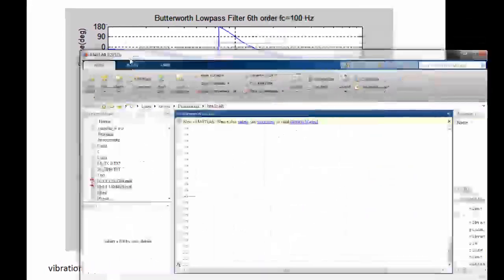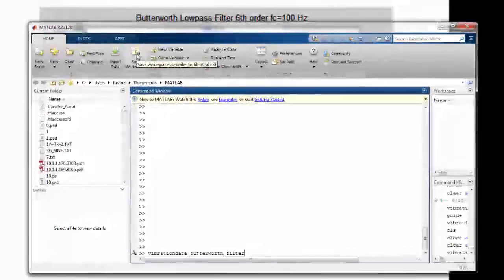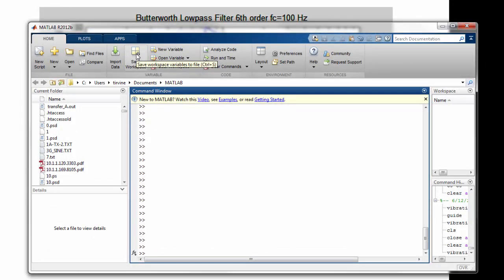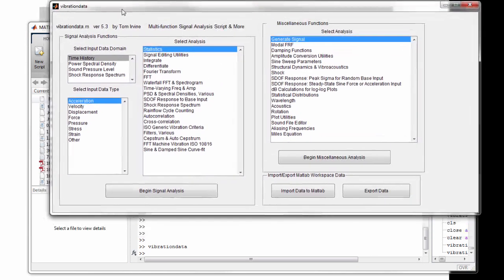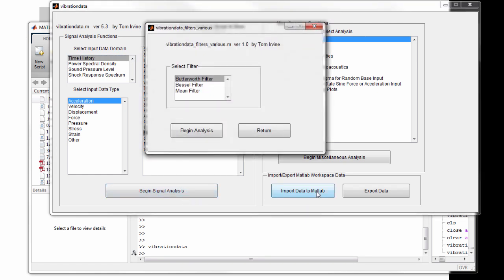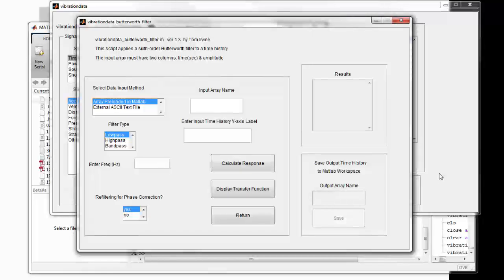Okay, let's go to the MATLAB GUI package here. Let me just type in vibration data to call up our GUI package. And we're up to version 5.3 and rising. So we're going to have a time domain input, time history input. And we're going to go to filters various. We'll begin our signal analysis. And we're going to do a Butterworth filter. Now, this script applies a 6-order Butterworth filter to a time history. The input array must have 2 columns, time in seconds and amplitude.